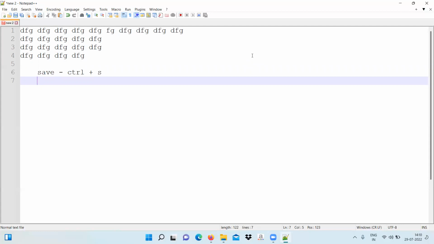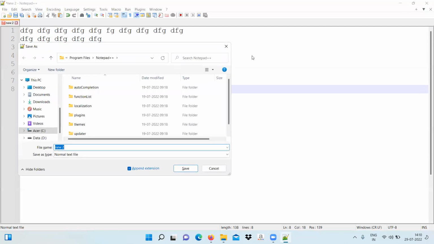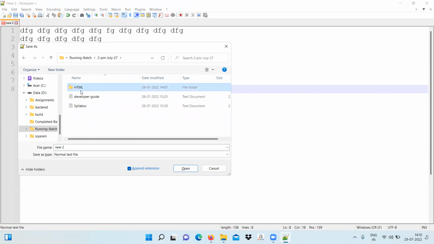Let's save this file. While saving, you will give the file name example1.html. So Control+S now. Press Control+S, and where will you save this file? We have created the HTML folder just now. Go to the HTML folder, double click on the HTML folder. Then enter the file name.